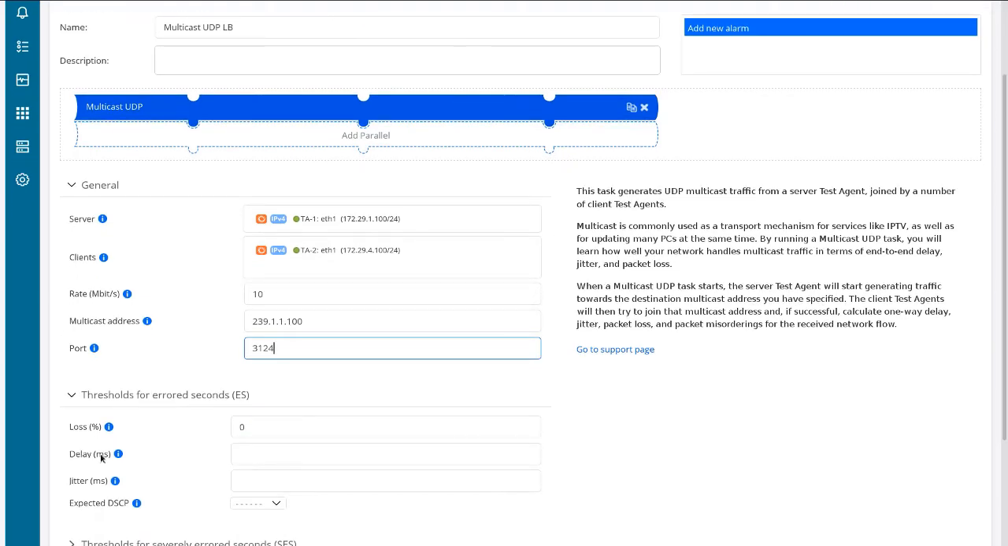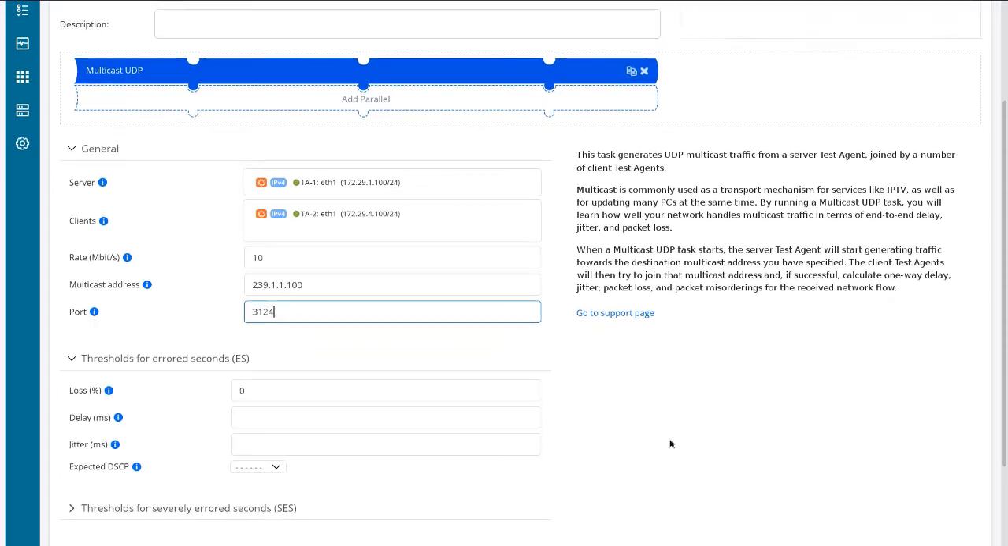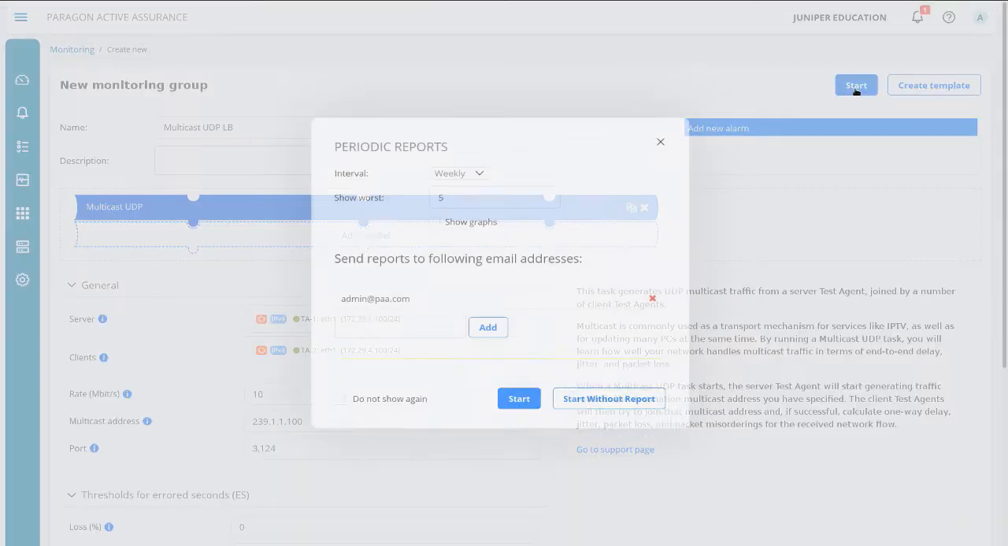Again, we could set the delay and the jitter for error second threshold, and also the expected DSCP. We could make sure that we're receiving the expected DSCP value, but we're not going to worry about that right now. And so with that, let's go ahead and start the monitor.